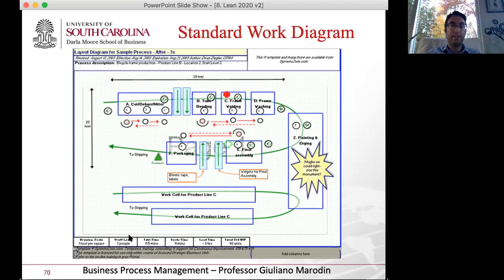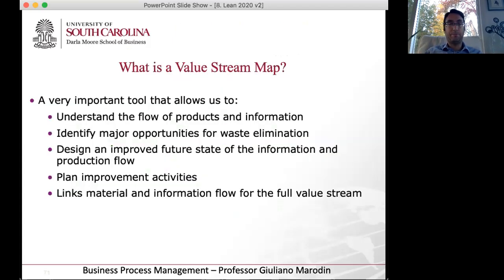And you can see here the takt time is 11.5. The cycle time, which is the time that they take, is 11. So we're good. We're faster than we're supposed to be. And that's the information you get from the standard work. And that's it for now. In class, we're going to take a look at value stream map.